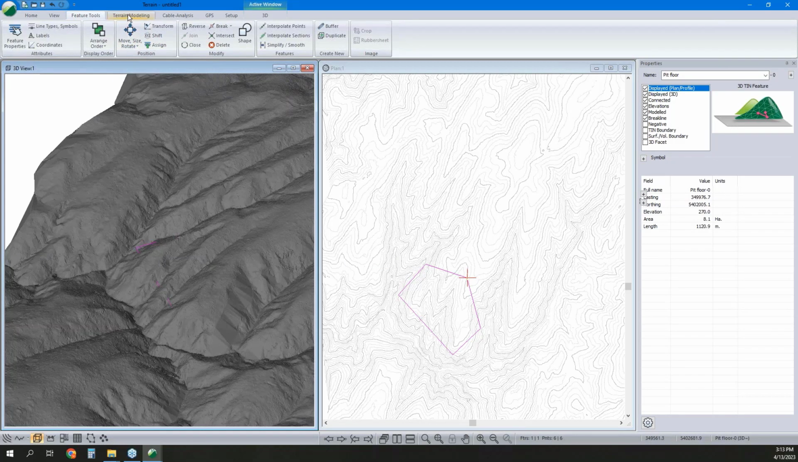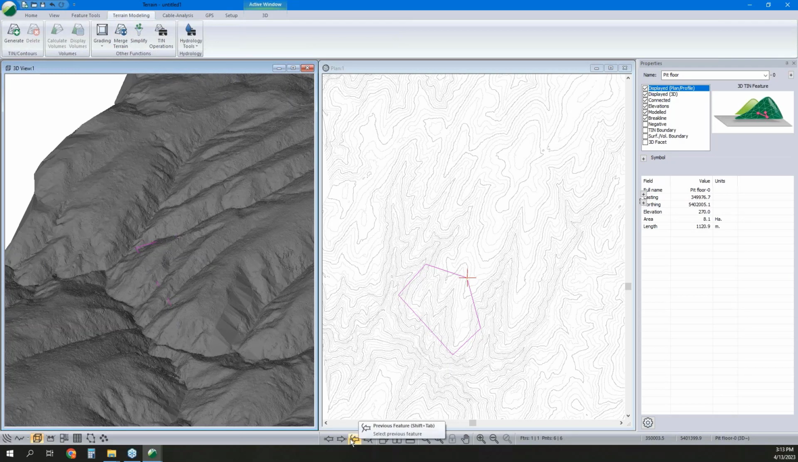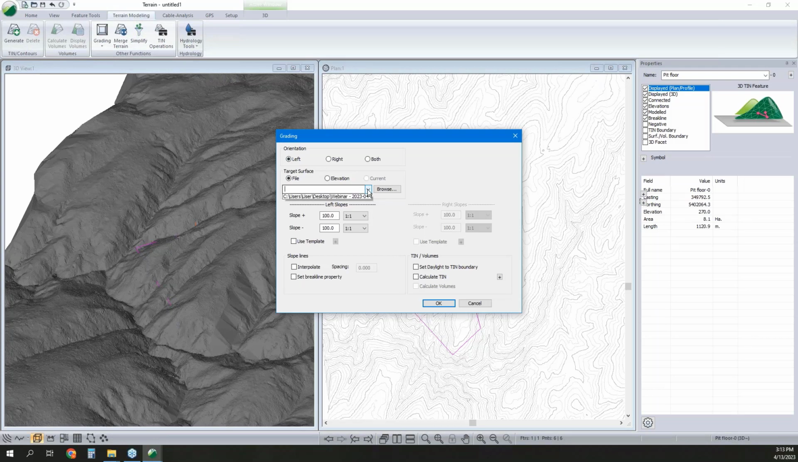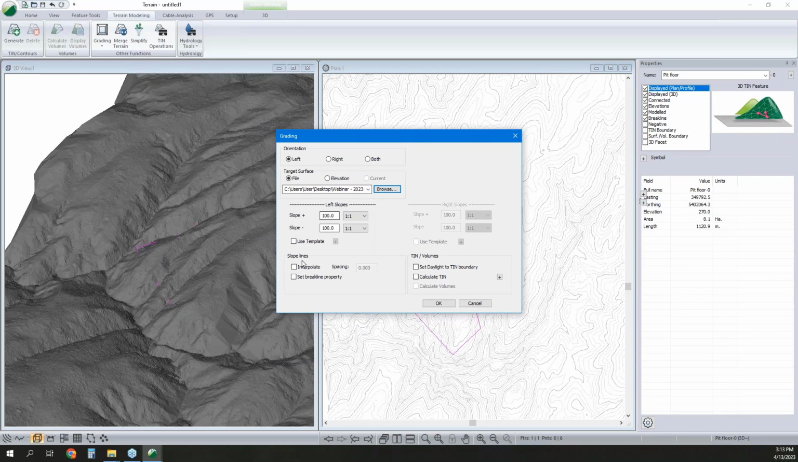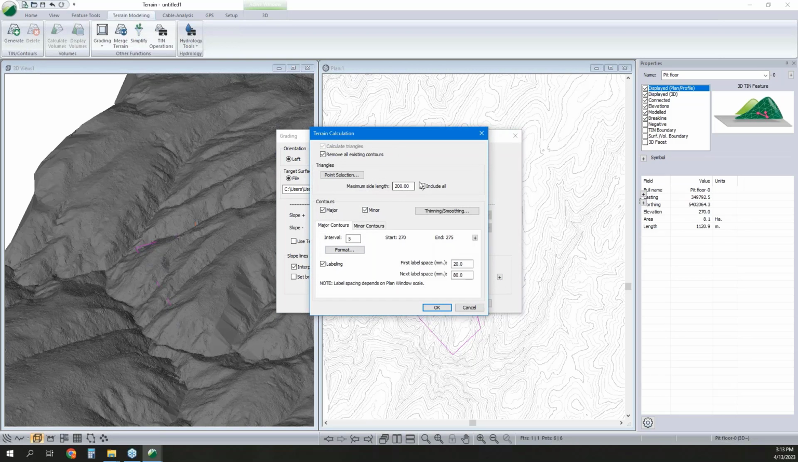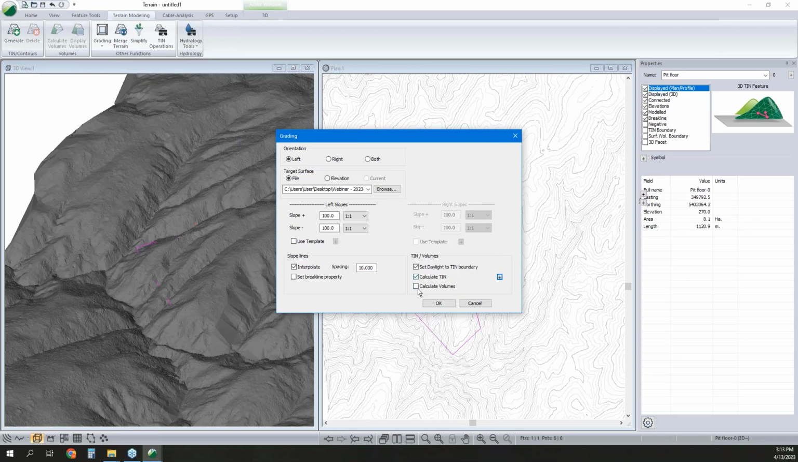And now we will do that grading. So we want to grade to our right. Again, check the direction of the feature with the arrow keys. And we'll tell it, well, I want to target my cut slopes and fill slopes to go up to this target surface, which is my background. And I can navigate to whatever I'd like there for files if it wasn't already in as a background. I'm going to tell it to interpolate my slopes in 10-meter spacing. I'm going to set my daylight to be a tin boundary. I'm going to tell it to calculate a tin as we go. I'm going to make sure I have my maximum side length set. And I'm also going to calculate my volumes.